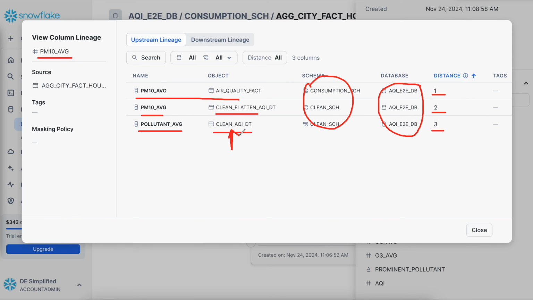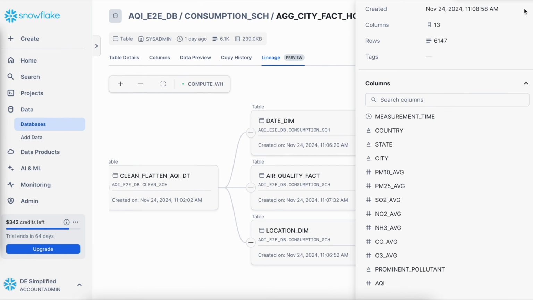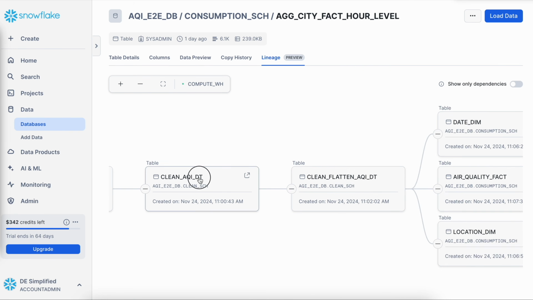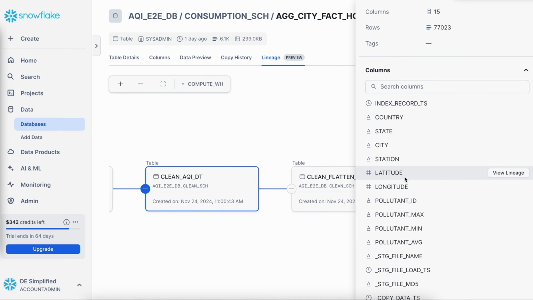This lineage still does not support a couple of operations. That's why I cannot see the complete lineage. And if you have populated data by running a copy command, then you should be able to see everything. But let's go to this clean AQI DT and see where this data is coming from. So here I have this detail, and let me see where this pollutant average is.